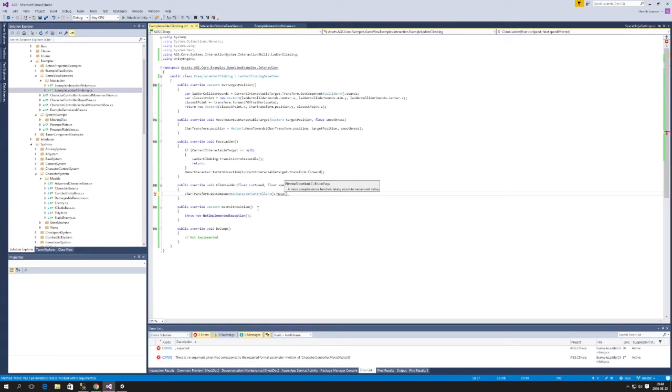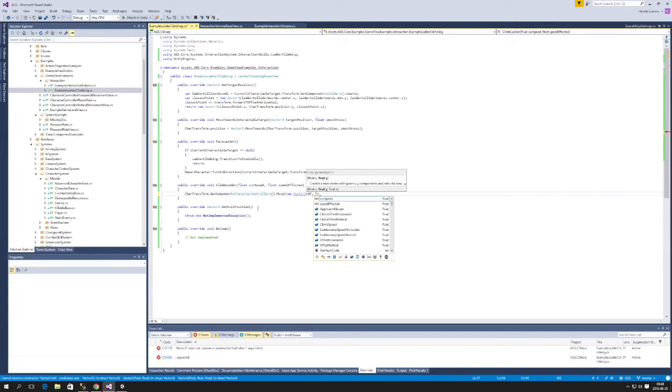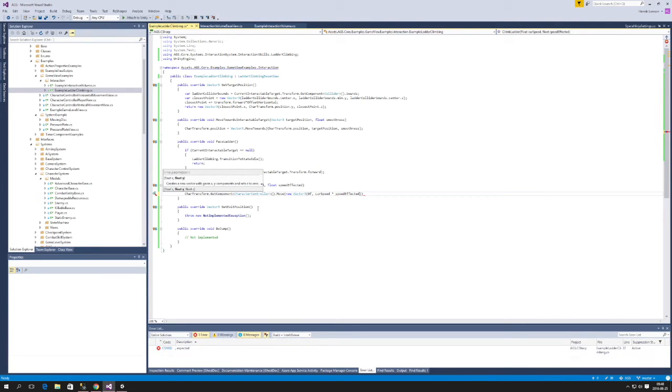Move, and we move new vector 3. We're not going to move at all in the x-axis. We're moving with our curve speed that we get as a parameter, times speed affected that we also get as a parameter, and we don't move in the z-axis. And that's it. And exit position.